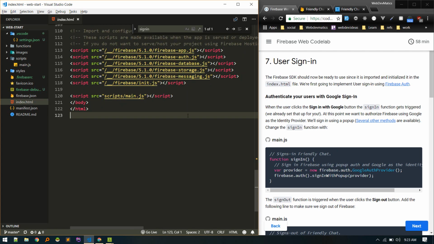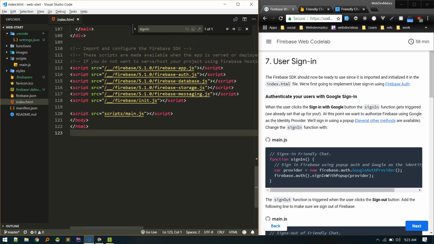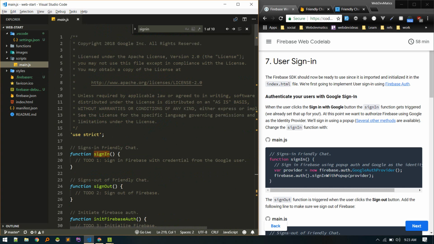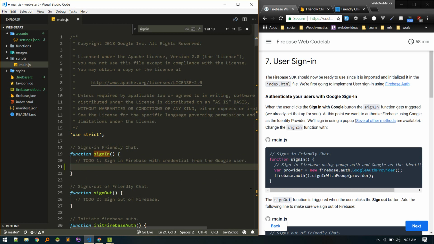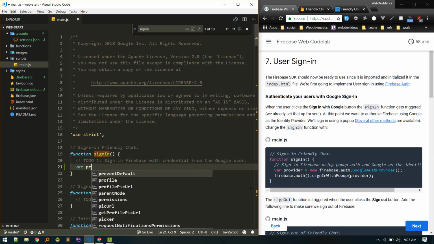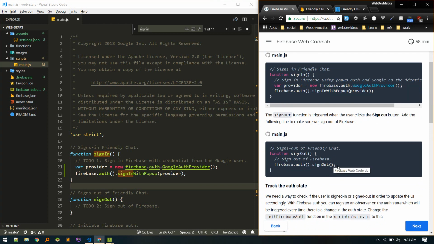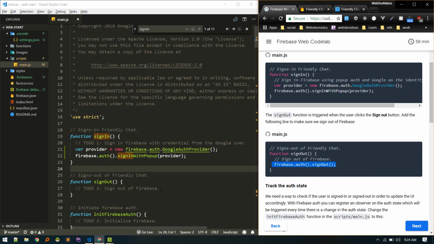Okay, so let's authenticate the user with the Google sign-in that we enabled. We'll write code inside main.js. So let's go to script and main.js. As you can see, there is already some boilerplate setup for us, and in the sign-in function we need to first sign in to Firebase with a credential from the Google user. First, let's create a provider. First we initialize the Google Auth provider, and then we call sign in with popup, and then we pass in the provider. And let's keep the sign out function in place as well.